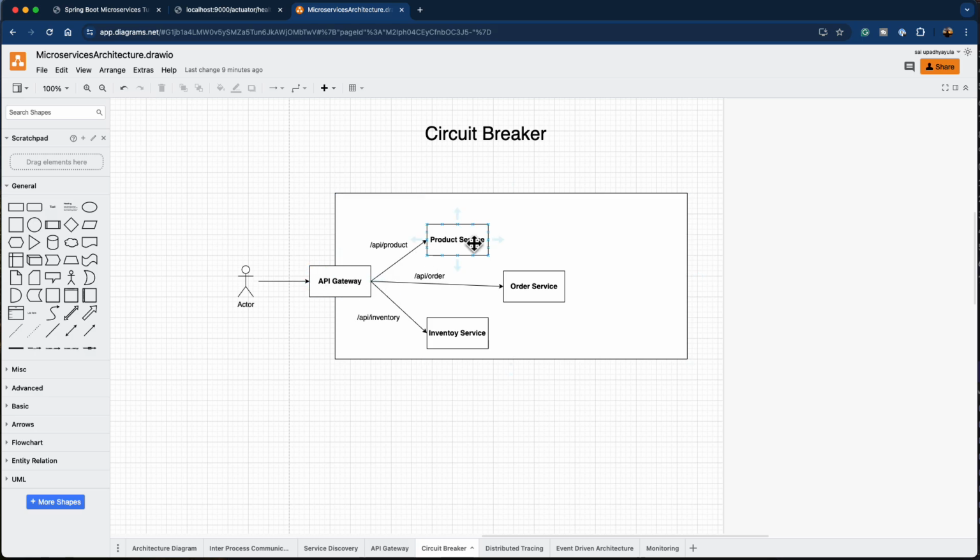In this way, we can also implement the circuit breaker in the communication between the order service and the inventory service. If the inventory service is not working for any reason, the circuit breaker configured in the order service will block all the outgoing requests to the inventory service. In this way, we can save a lot of network calls, and it will also improve performance because this can otherwise lead to cascading failures.